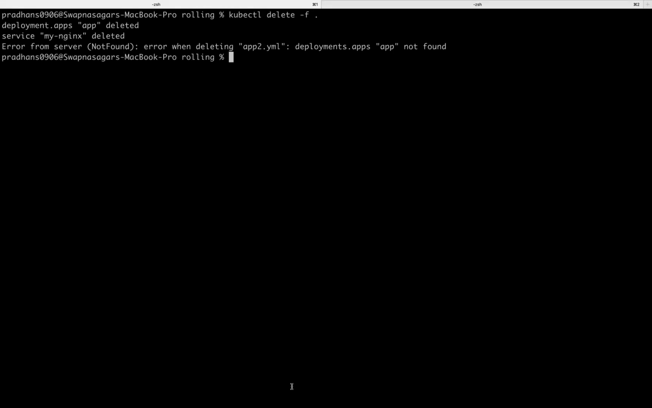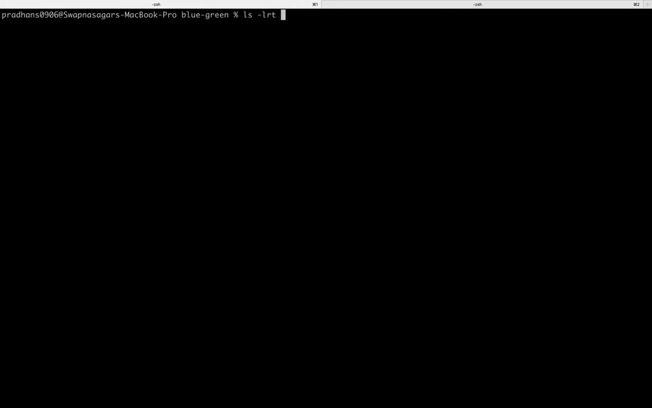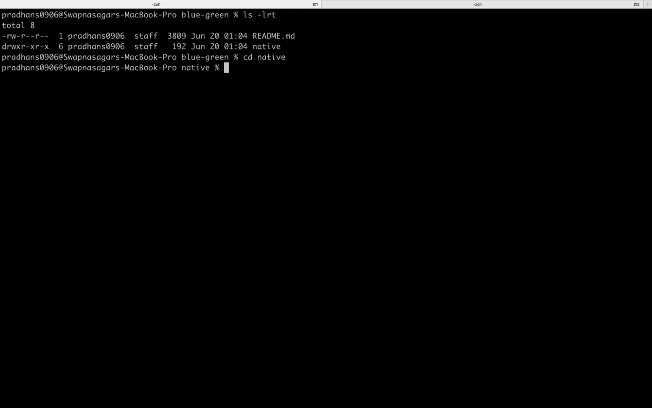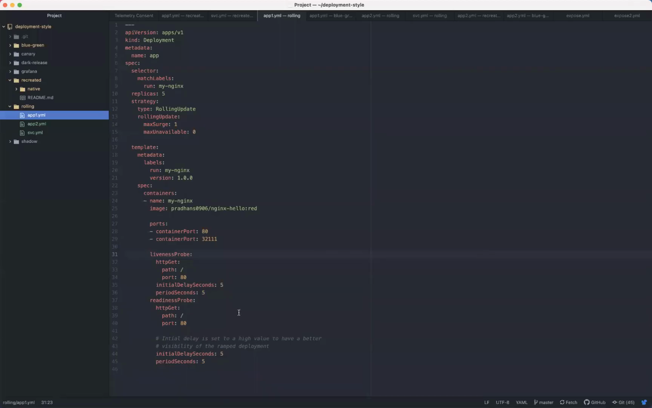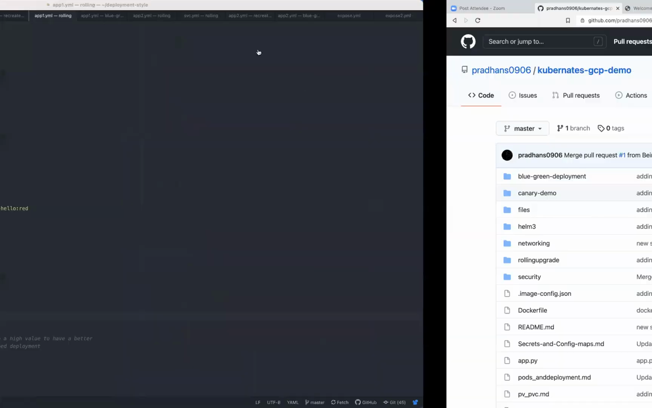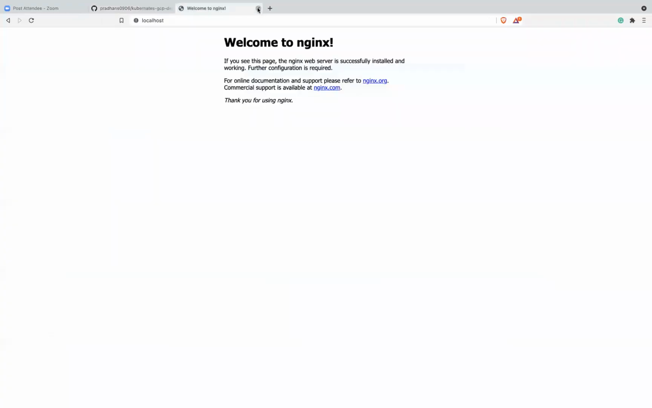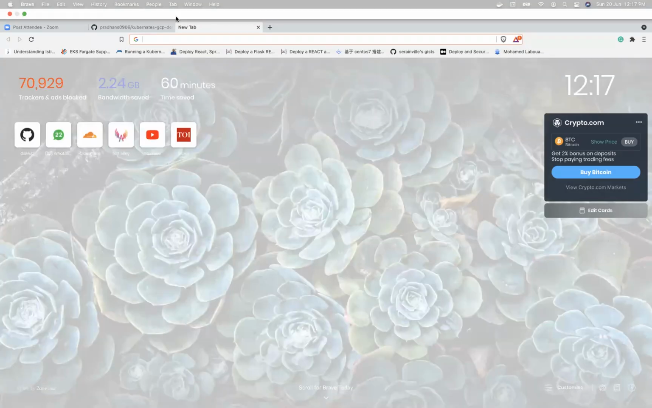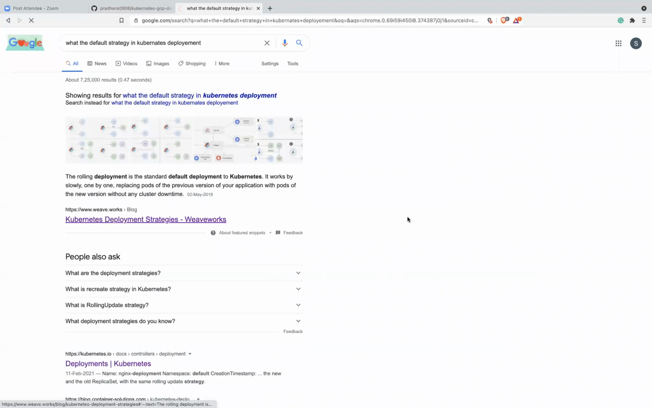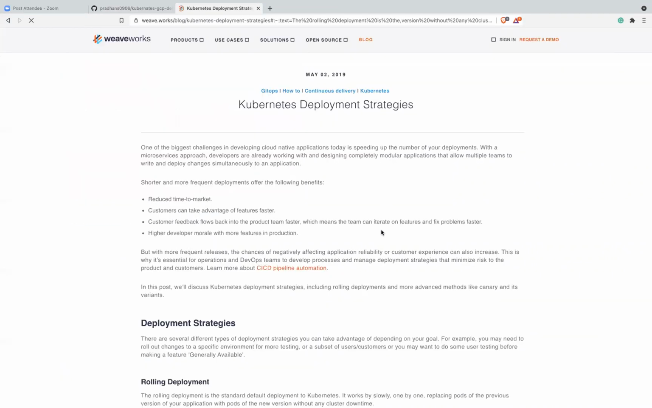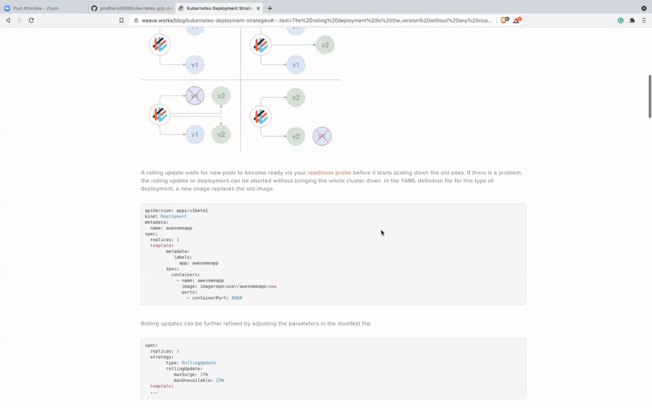So I have deleted everything. So now let's go to my favorite, which is blue green. So basically, there it was showcasing something. Yeah, so let us go over this. This has a nice diagram. Even I was not doing it before. This has a nice diagram.